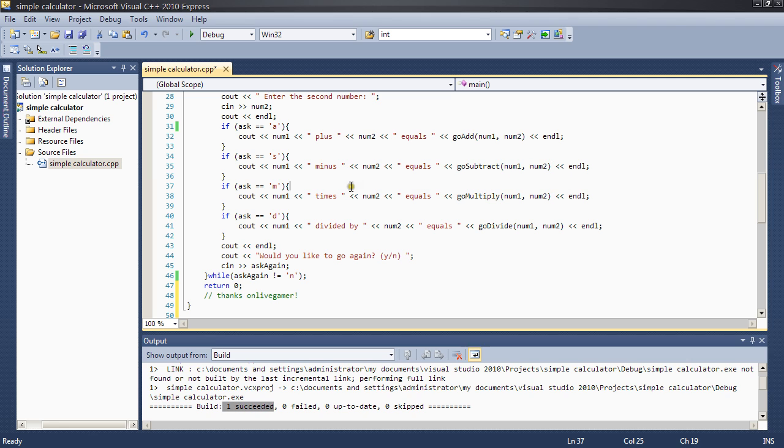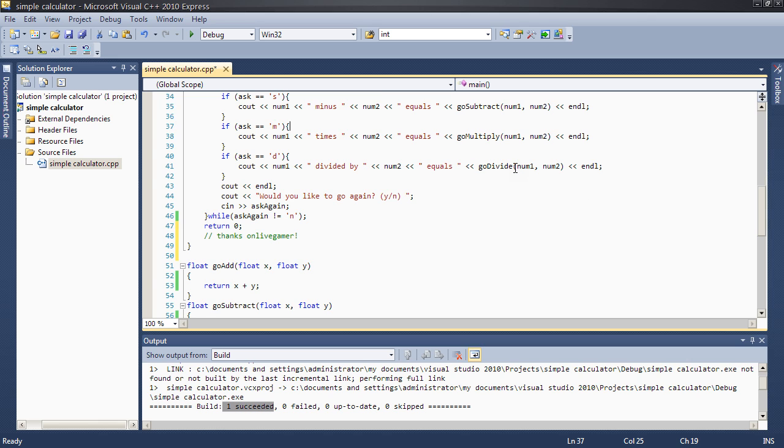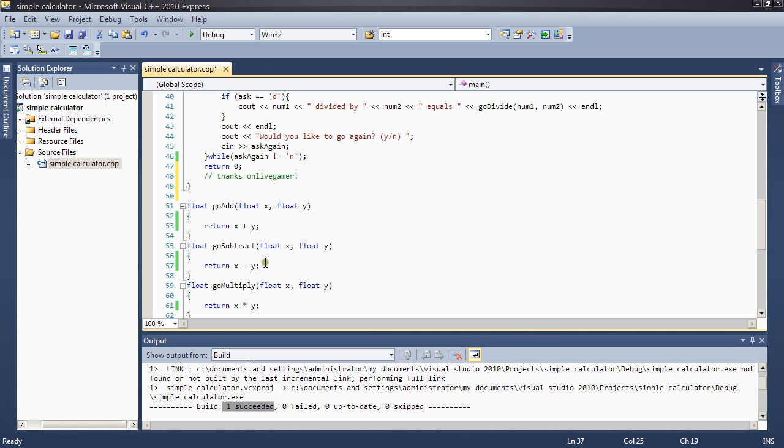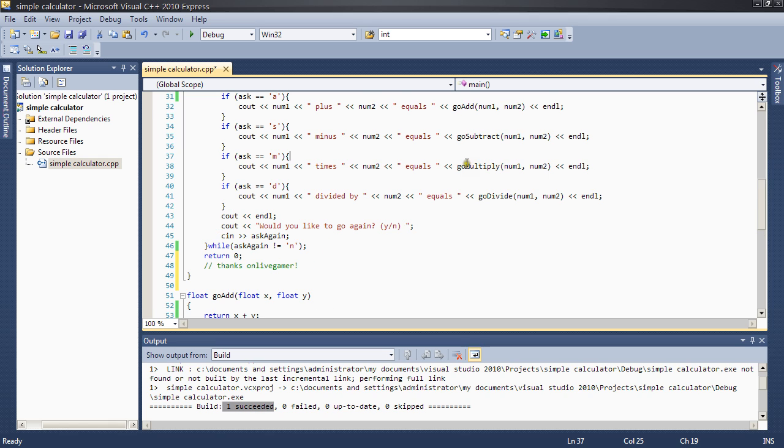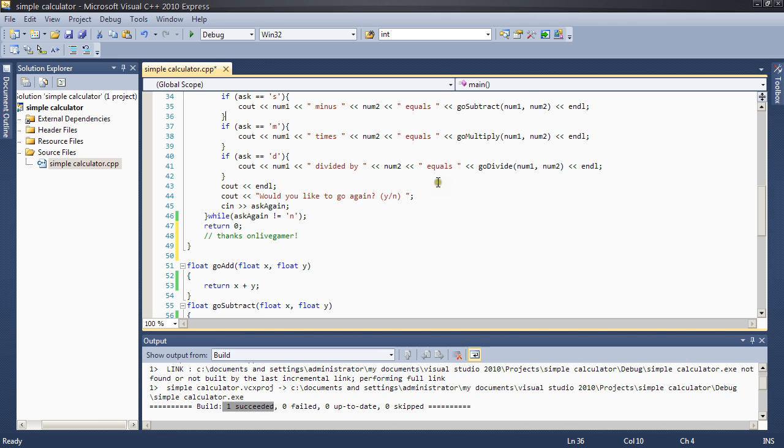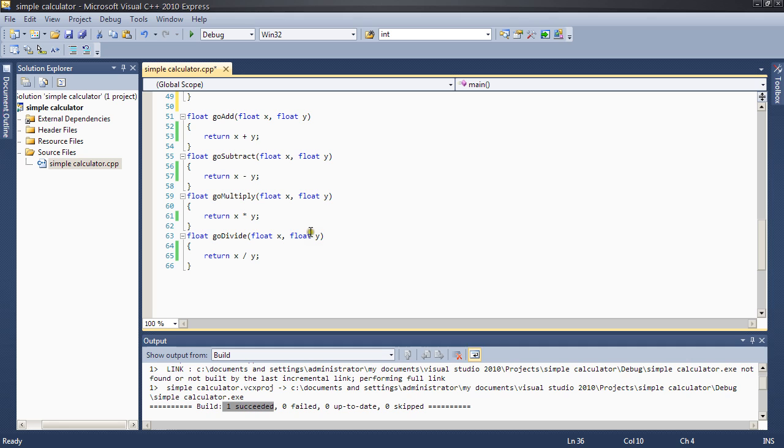So, for instance, if num1 was 10 and num2 was 5, then what would be printed on the screen after they type s is 10 minus 5 equals, and then the value that comes from this function. With num1 and num2 being 10 and 5 respectively, x minus y is 5. It gets thrown back up here, and what gets entered in that space is 5. So 10 minus 5 equals 5. Same applies for multiplication and division. Those are the symbols here. We have plus, minus, multiply, and divide. Those are the symbols that you use.